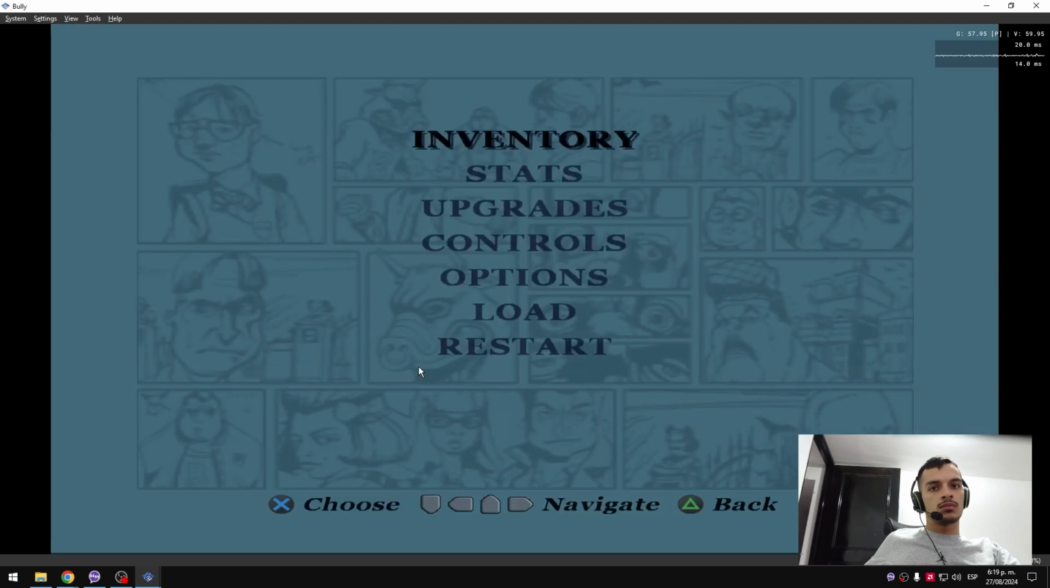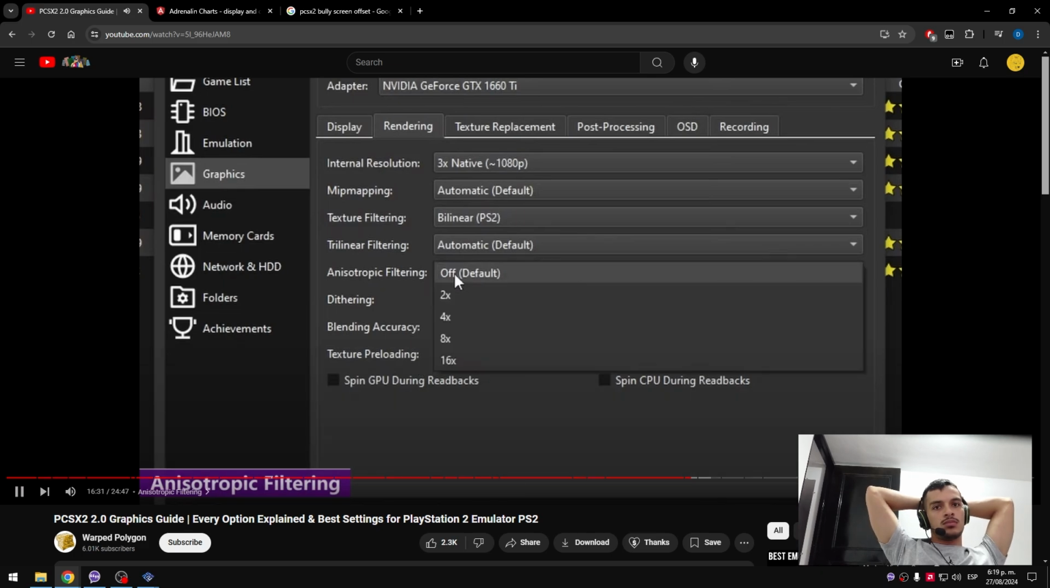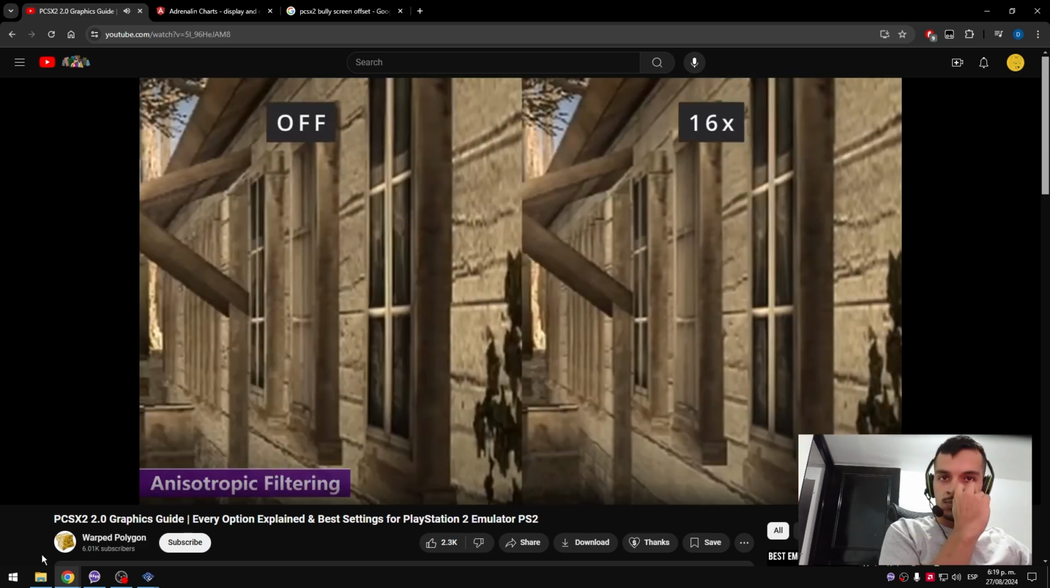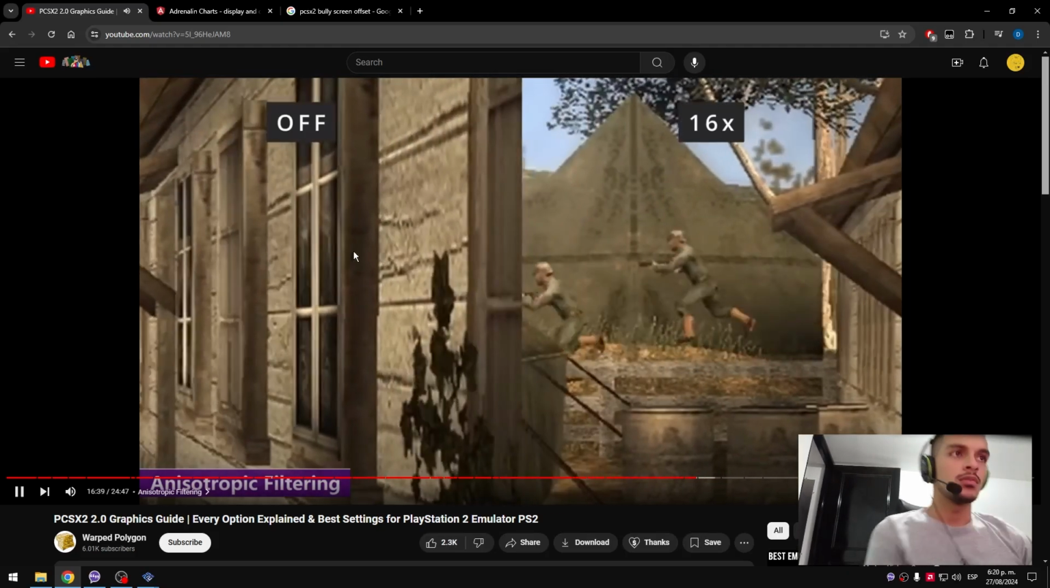Anisotropic filtering is essentially anti-aliasing and it helps get rid of the jaggies, especially at extreme viewing angles. And we've got up to 16x available. Obviously, the higher you set this, the more jaggies are going to be reduced, but the more performance it's going to eat up. So set this with your performance expectations.